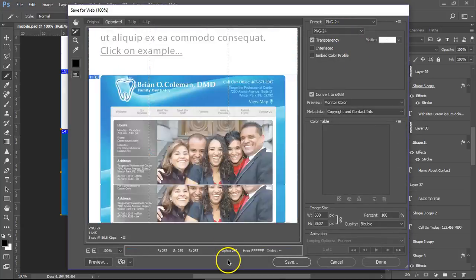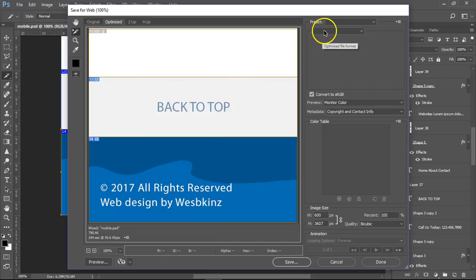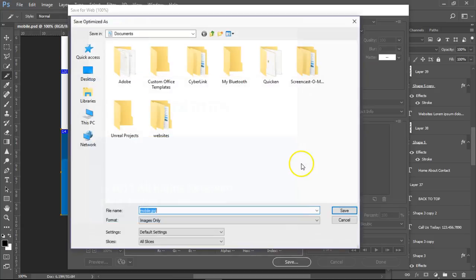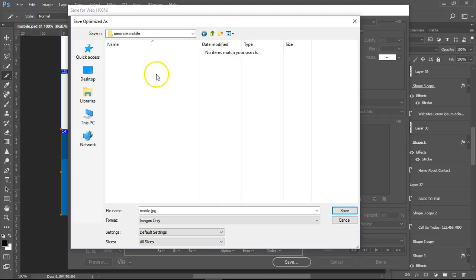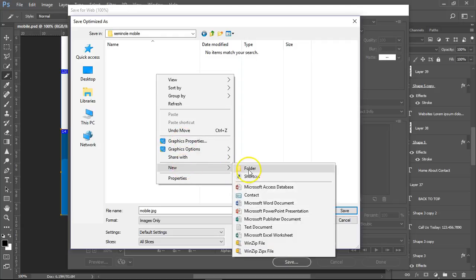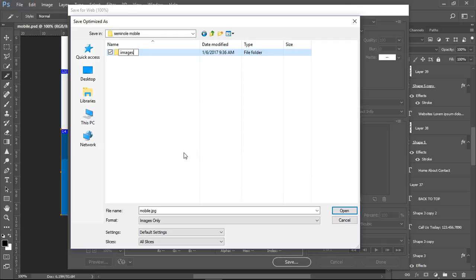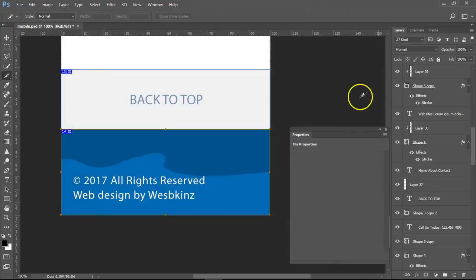And click and drag inside that bounding box, and then we can click on JPEG or PNG. I'll go with JPEG. Quality 100%. Go for it. Save. Now we're going to go back to my websites, go back to my desktop, Seminole Mobile, and I'm going to make a new folder called Images so I keep everything nice and organized. Save that.